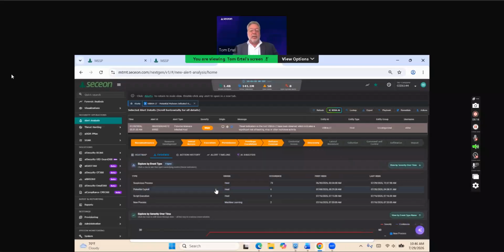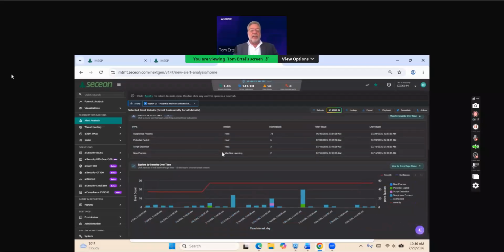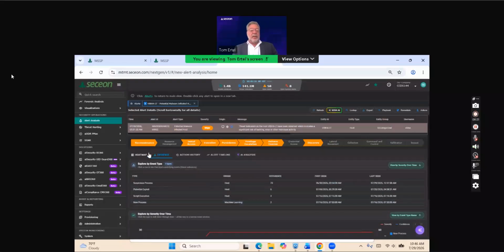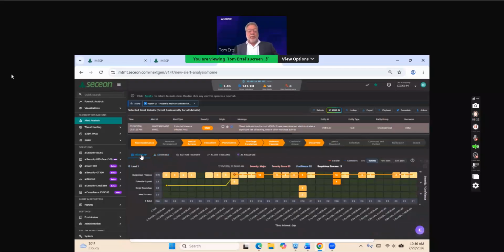This was the way things used to look. You'd come in here and see all of your threat indicators and your graphical representation. But now they've made this even more efficient. Now you have this heat map where you can see all the different threat indicators, how many of each, and when they happened, so across time.